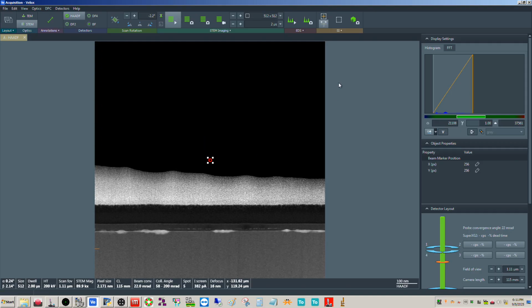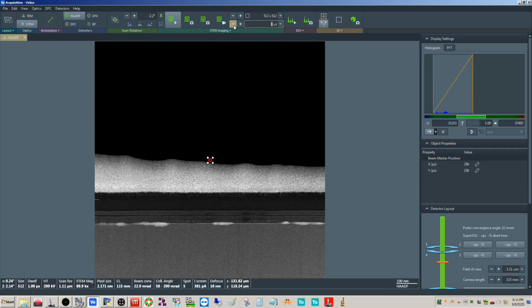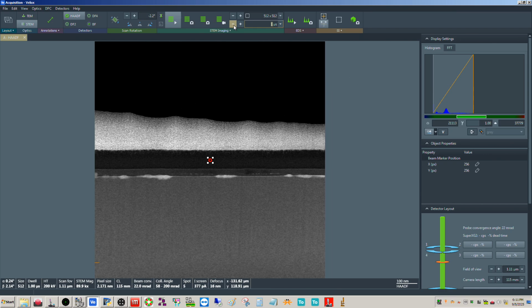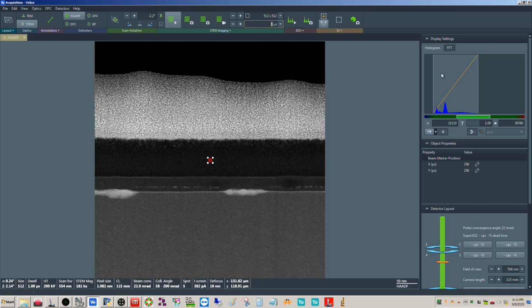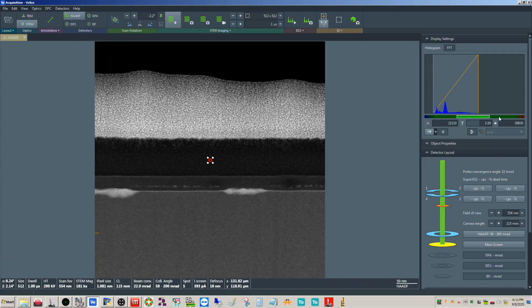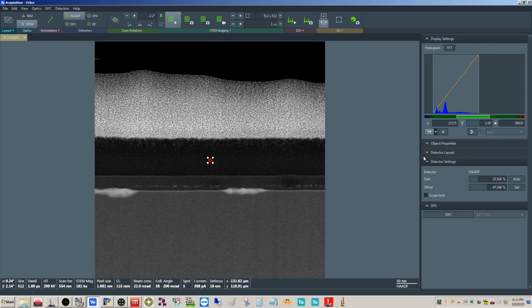So this is an interesting sample because we've got a bunch of different layers here, each of them with different signals. So one thing you can do is you can look over here at the histogram, and you can see this indicator here. Okay, so you're basically trying to get this to take up like the middle portion of this. So this isn't too bad.